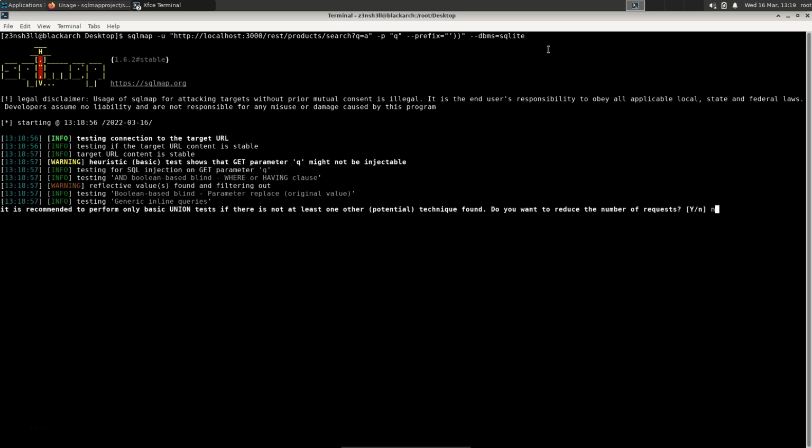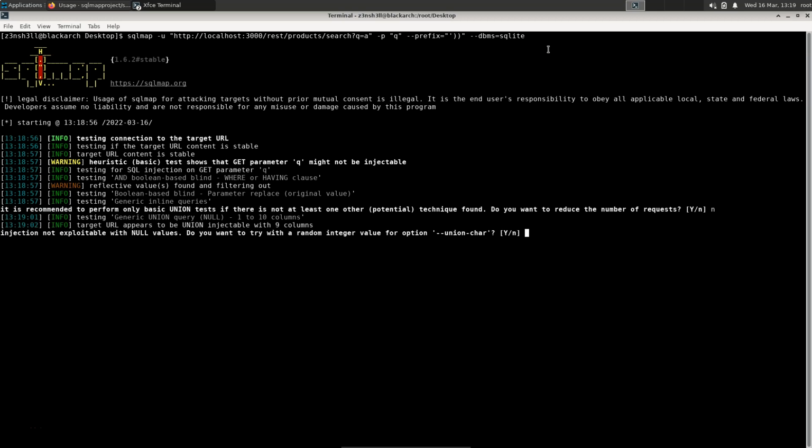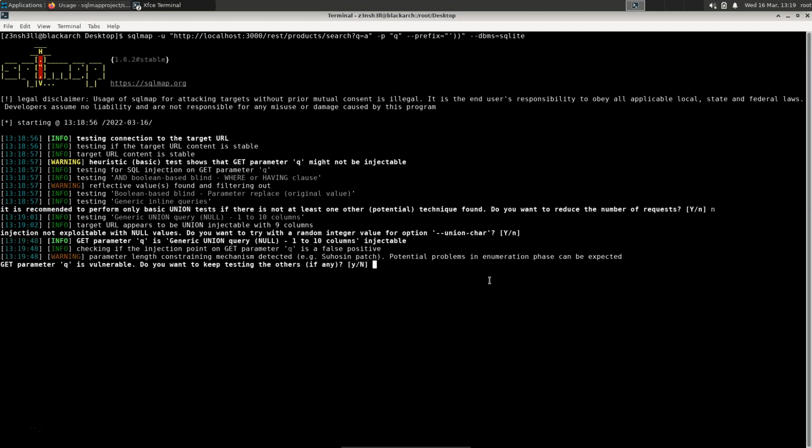Same as before, we don't want to reduce the number of tests. Now we're getting somewhere. Target URL appears to be union injectable with 9 columns. And we know from previous attacks that that is in fact the right number of columns for the products table. The attack is not working with null values, but we can try random integer values for the option union characters. We're going to choose yes for that. Now it's telling us GET parameter Q is vulnerable. Do you want to keep testing the others, if any? Not really. We're just trying to reproduce an attack that we already know exists on that vulnerable Q parameter. I'm not really trying to test other parameters at this stage, so we're going to choose no for that option.